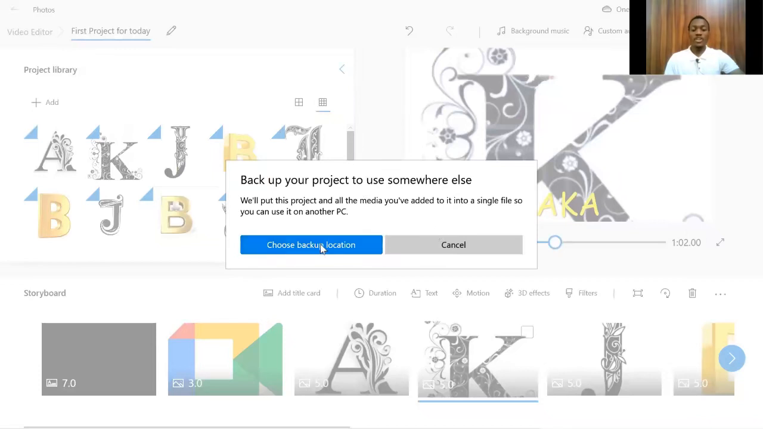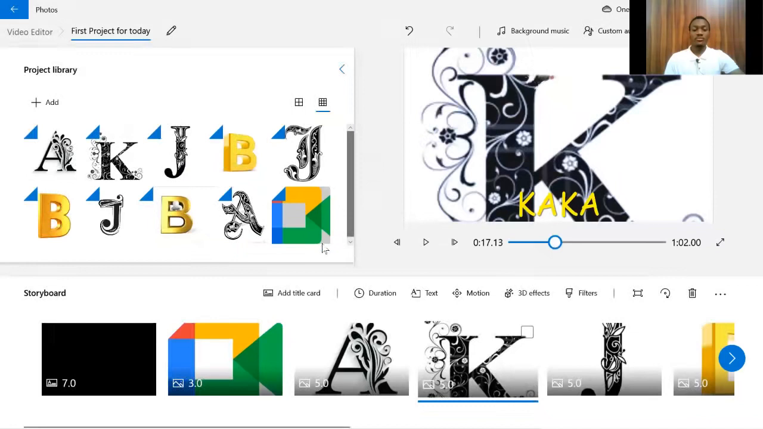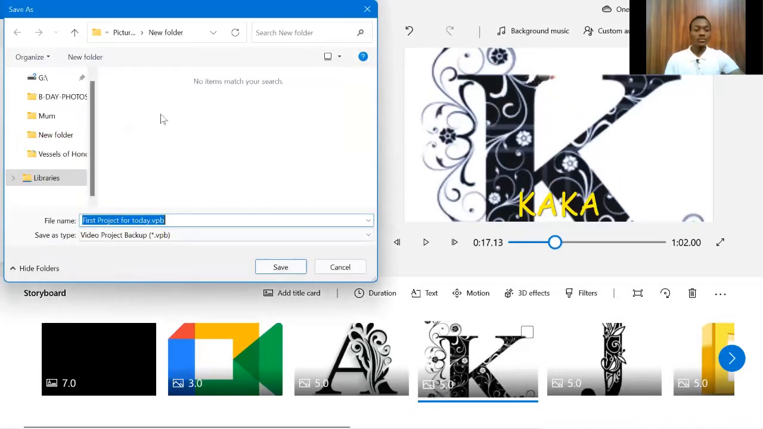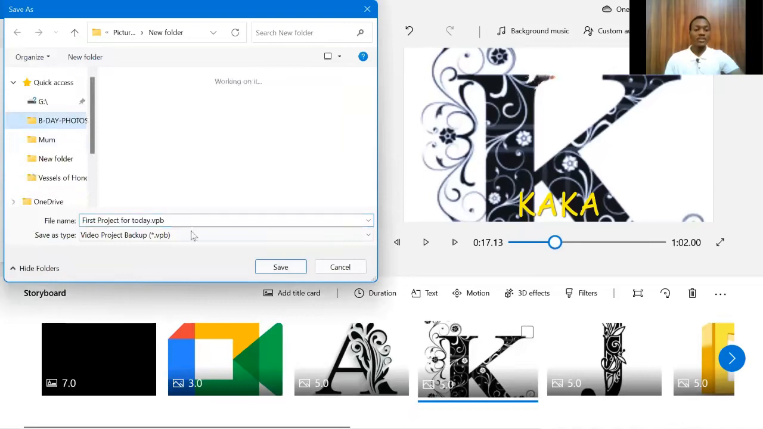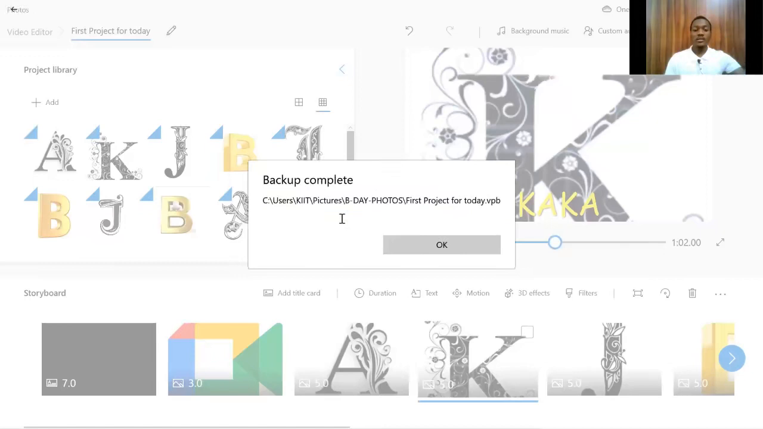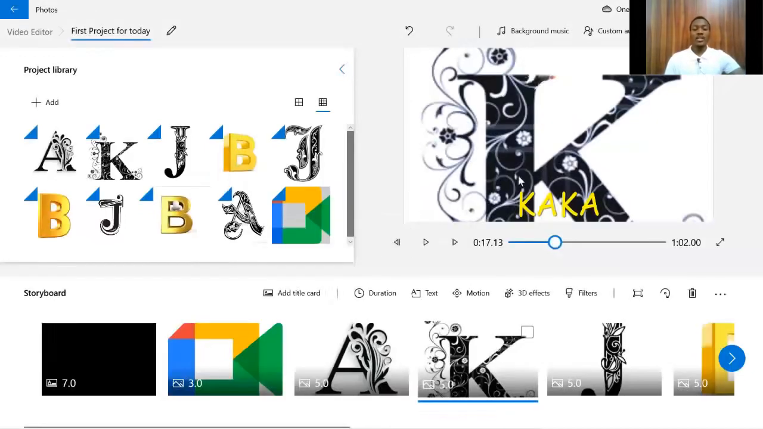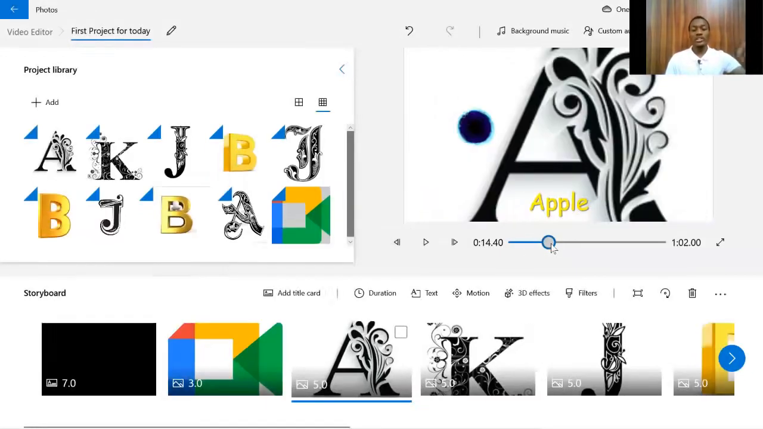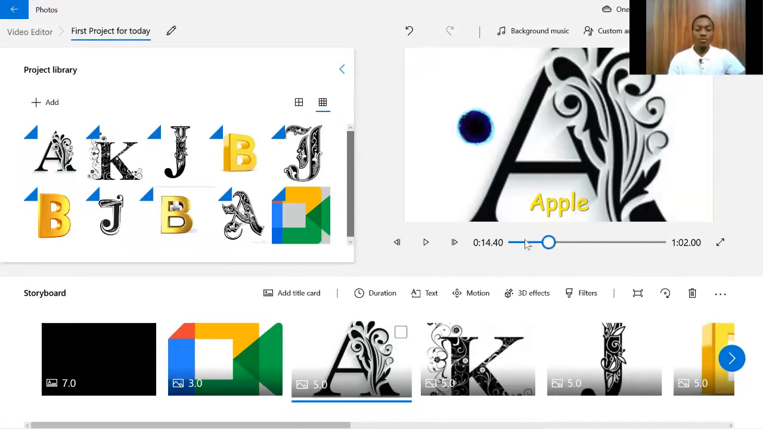Choose backup project location. So where do you want the project to be? Let's say I want it in this one, photos. And then the project is backed up. Okay, fine. Now we can continue with our work. Now our project has been backed up, just in case we lose power, just in case we lose connection, just in case we lose so many things. Think about that. We have it backed up. We can continue from where we stopped.